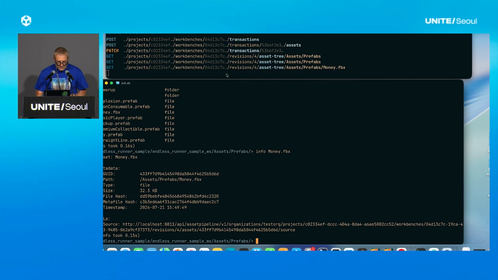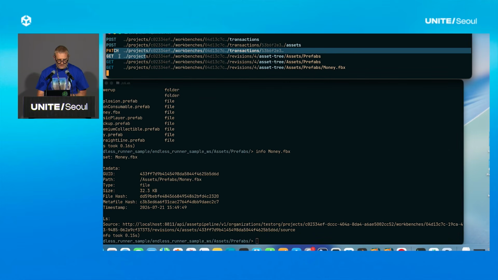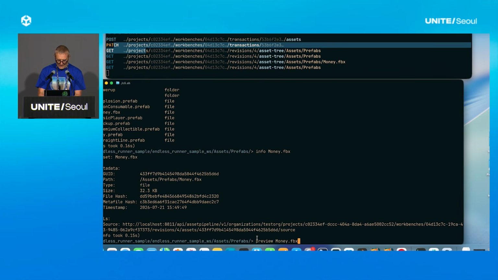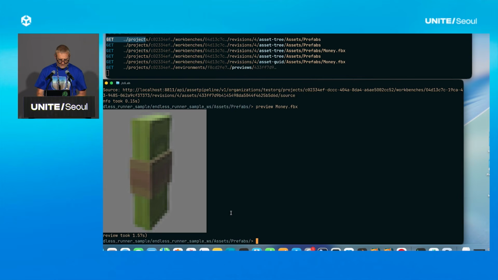Remember that every time I do these things, you can see the commands up here. There was post and patch and all this stuff. That's how it actually works when I'm typing here. Let's see with a preview what this thing we uploaded actually is. Not surprisingly, it's like a stash of money. Okay, I will leave this command line tool now. I hope you get an impression of what the underlying API looks like.